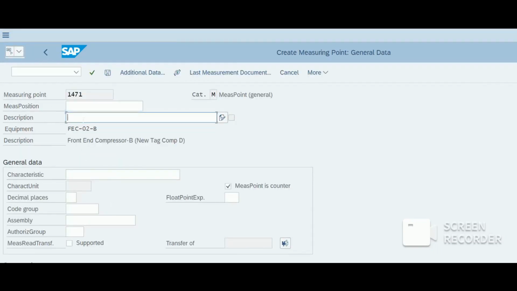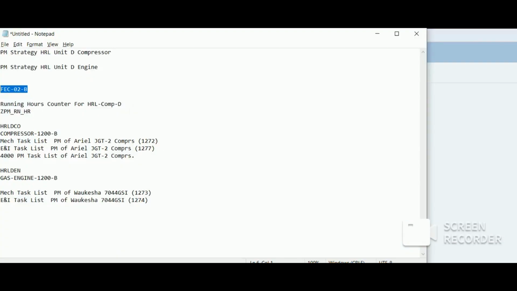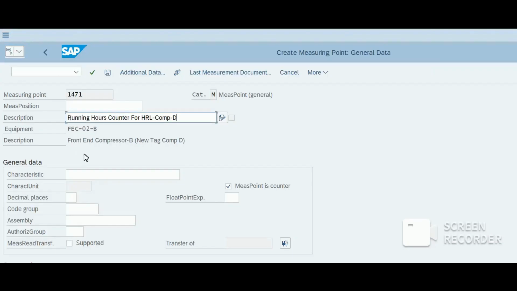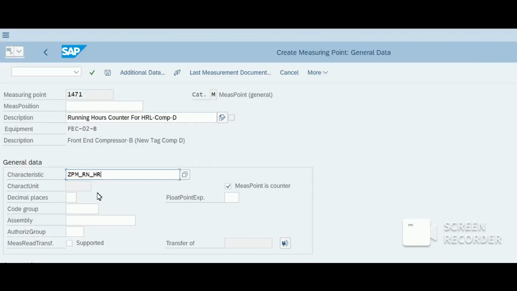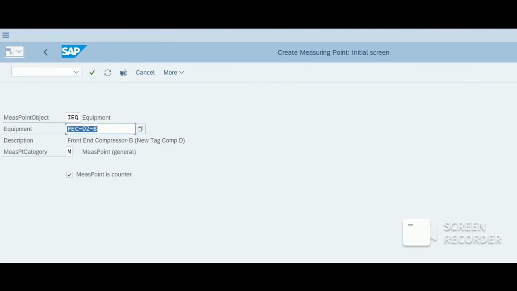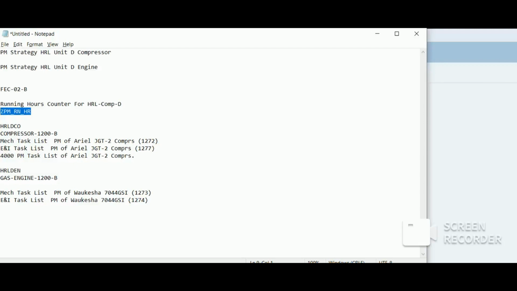Now enter the description. We will enter the description, running hours counters for HRL compressor D. Now we have to put the characteristics. Since we are looking for the running hours, we will enter this for the running hours. For counter overreading, we will not enter anything, but the annual estimate will be 8700. Enter. Now we will save it. The measuring point is created, that is 1471.